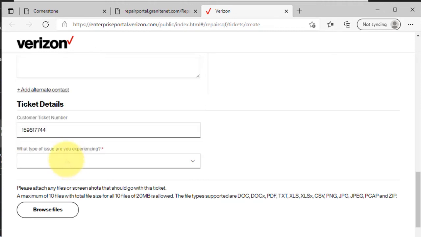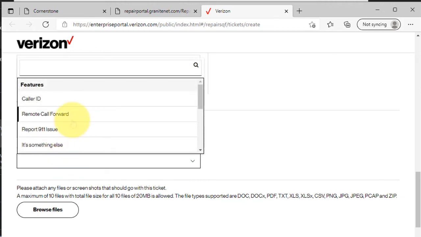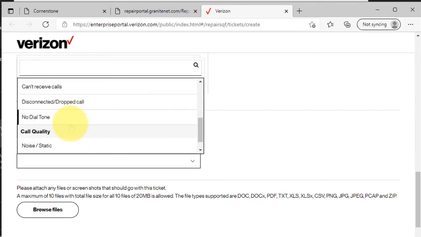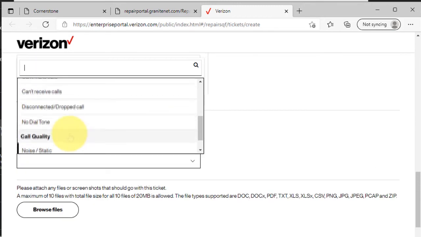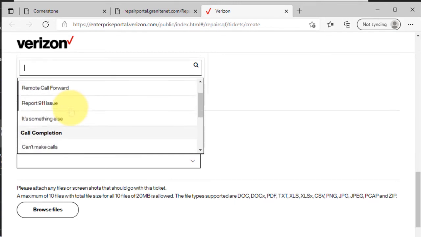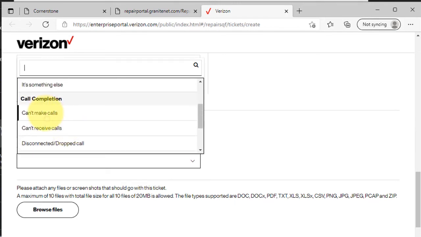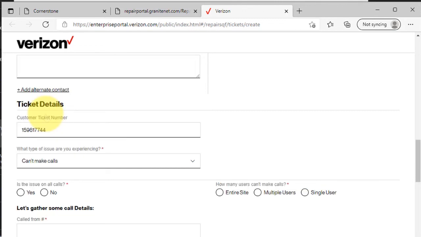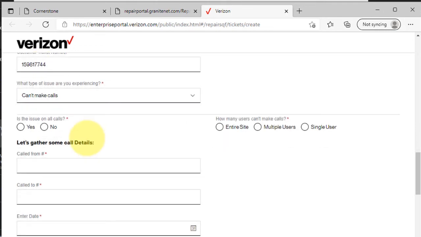So finally, we'll come down here. It says, what type of issue are you experiencing? If you notice, there is no option, at least yet, for long distance. So what we're going to do is we're going to hit can't make calls, because that is the nature of the issue, right? On a long distance call, what can't they do? They can't make calls. They can't make long distance calls. They can make normal calls. They just can't make long distance calls. And we're actually going to be able to specify it here, as it says, is the issue on all calls?